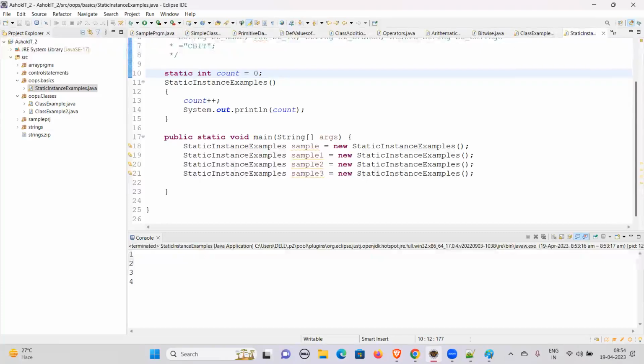Any doubts? Awesome. Yeah, Mahesh, do you have any doubts?